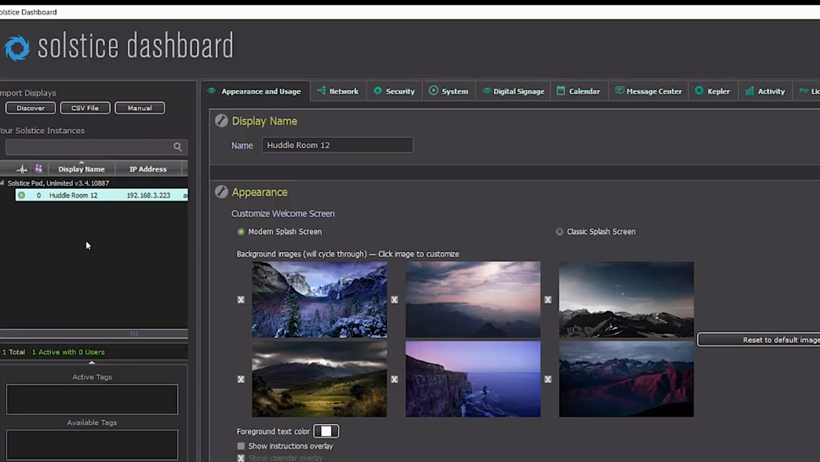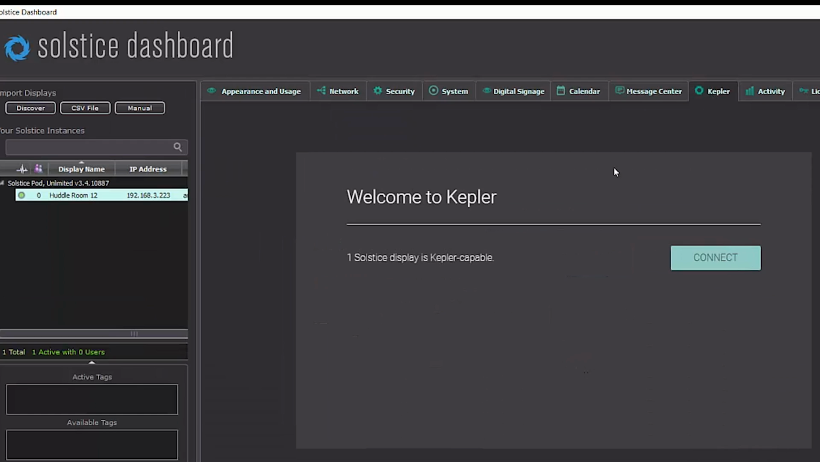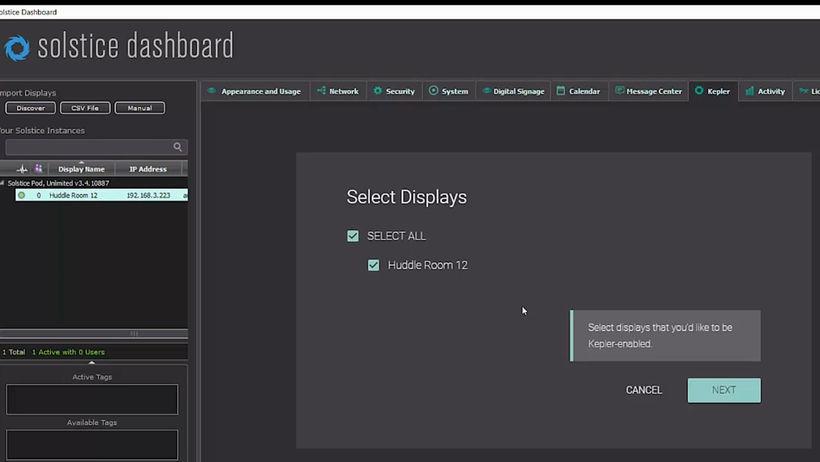So the first thing you'll need to do is select the pod or pods that you would like to import, and then navigate to the new Kepler tab in the dashboard. This tab shows up in the 3.4 version of the dashboard, so if you see that tab, then you've got the right version. If not, please update your dashboard. Here it says it's found one Kepler-enabled display, so I'm going to hit connect. It's going to give me an option to select or deselect additional displays. Again, right now I only have one, but of course if you had multiple displays you were managing in your dashboard, you would see those here. I'll hit next.